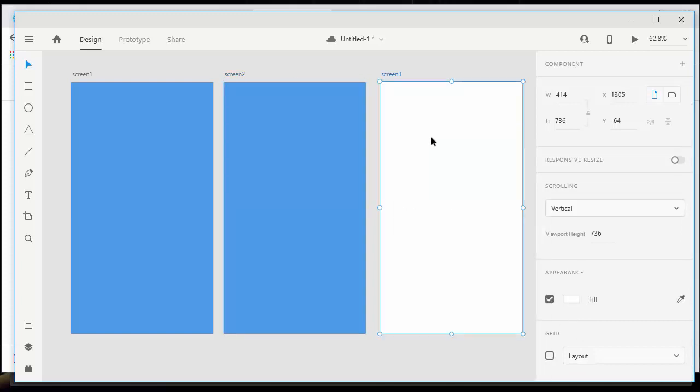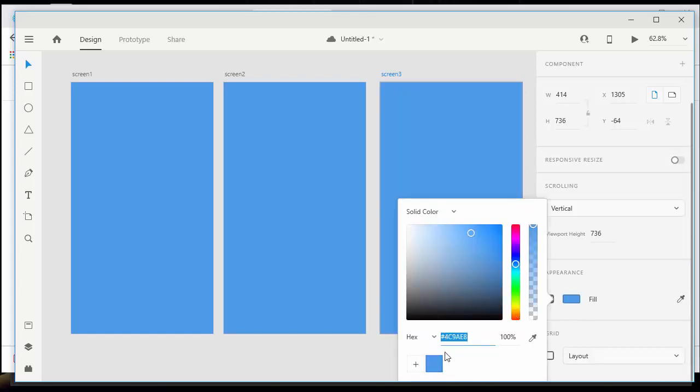Now I've got to fill screen 3, so I'll just select screen 3 and fill that with the same blue color. Now you could have your screens be all different colors if you want. That's just what I'm doing. I want them to be all the same color. The next thing that we're going to do to these 3 screens is just add some text.